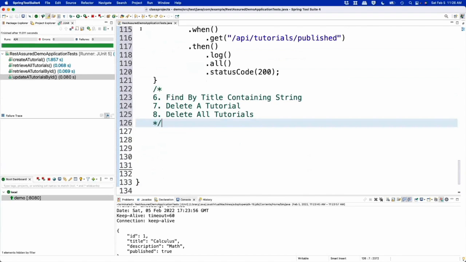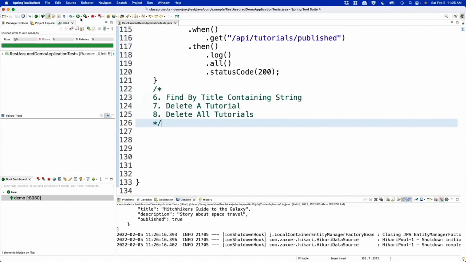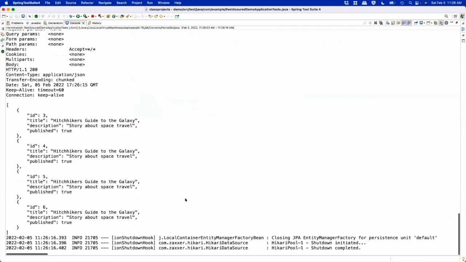Okay, save that, rerun. So that one ran, and let's look at the console. So as we see here, we got back title 3, 4, 5, and 6. All were published true. Now, if we actually were to reset our test, we would only get back one of these because we only had one Hitchhiker's Guide to the Galaxy. But it's interesting because we're rerunning this test continuously against our in-memory database. It's just going to keep stacking up these values.